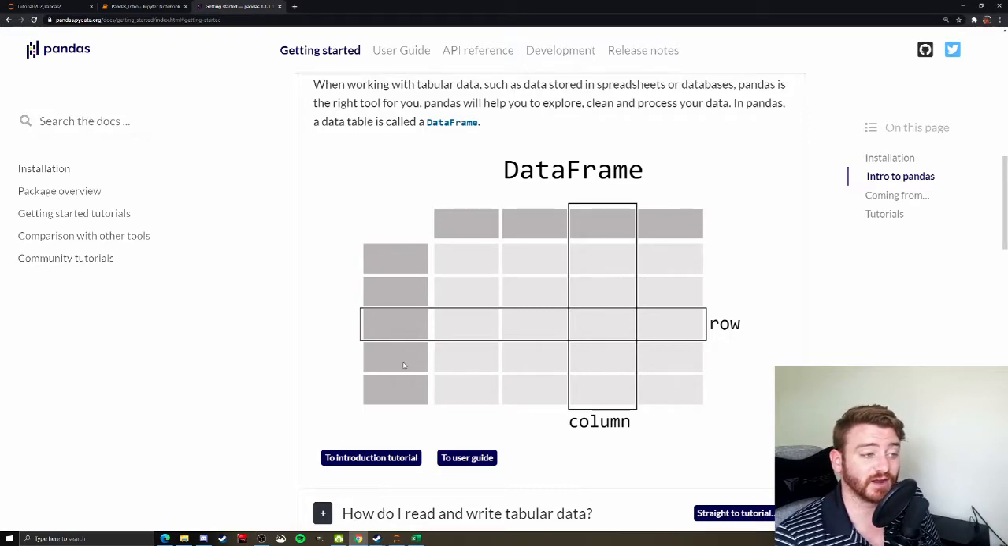And you can specify how you want your data indexed. The default, if you don't define it, is just going to be a numerical list starting with 0, because Python starts with 0, and just goes 0, 1, 2, 3, 4, all the way up.